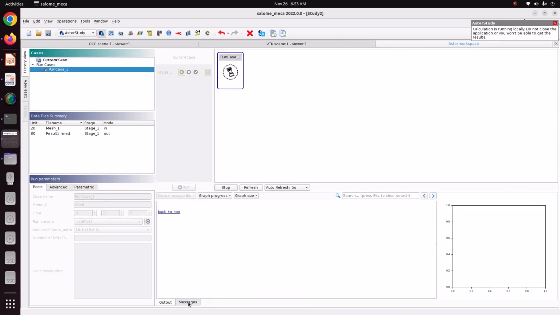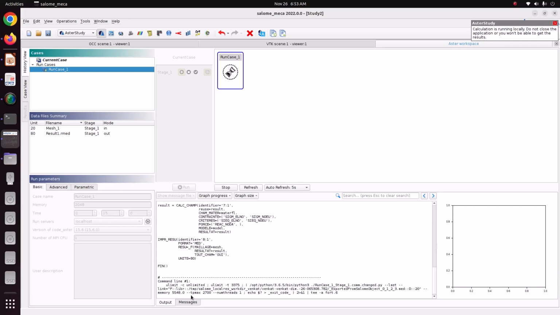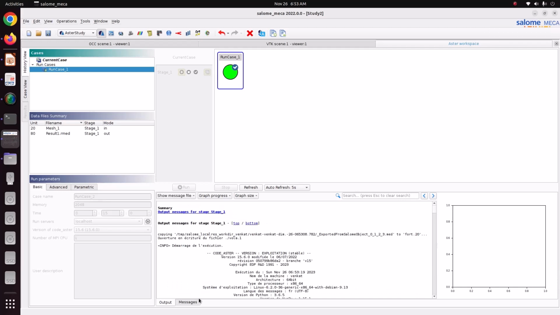Just wait for a while. It will solve and calculate the results. If you want very accurate results, we can go for higher order element also, and we can do a mesh convergence study also. We can increase the element size by making it finer and finer. We can study the results, how they vary.